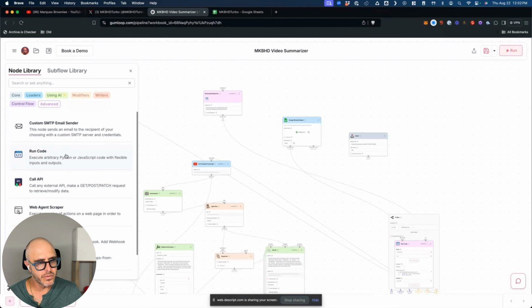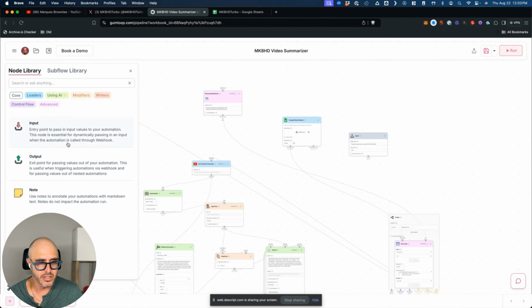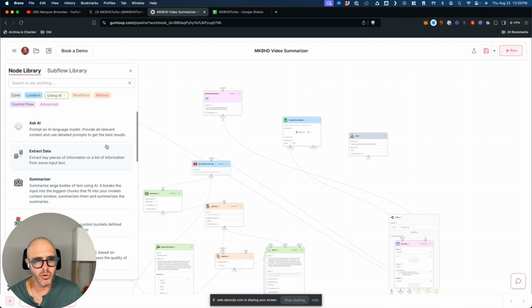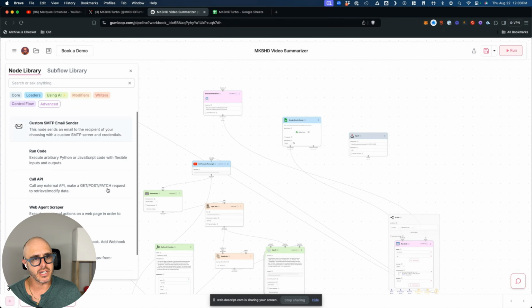it also has running code and calling APIs, which, if you run code, basically you could run Python or JavaScript directly in here. So if there's something you want to do and it turns out, hey, I can't do that, then you can go ahead and run your own code to do whatever it is that you want within this. And it's like a little code snippet that runs as you need it.